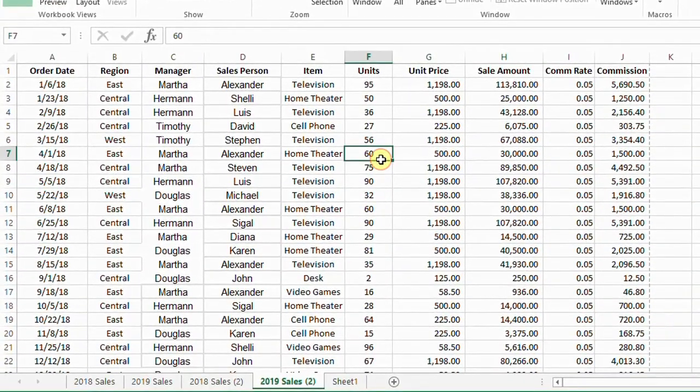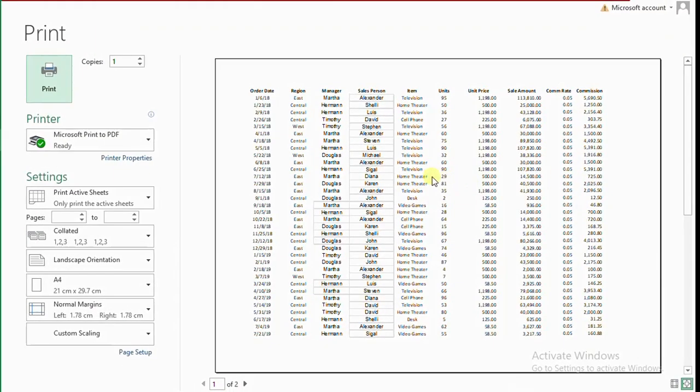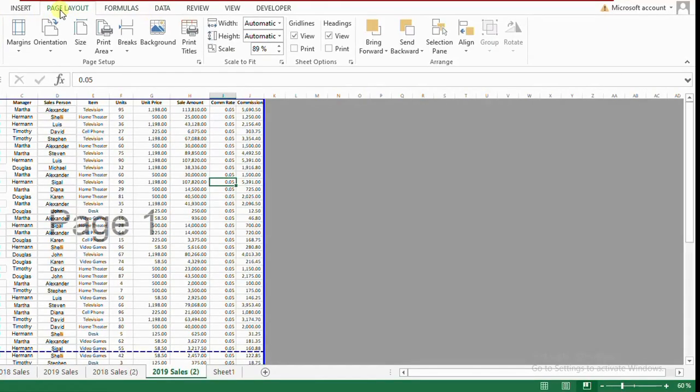So let's press Ctrl P again to preview the document. You see that the grid lines are not there. If you want the grid lines, those lines around the cells, to appear on your document after printing, you go to Page Layout, and under Gridlines, click on Print, and check the checkbox against Print. That would tell Excel that you don't want the grid lines to be invisible. You want them to be visible on your document when printing.